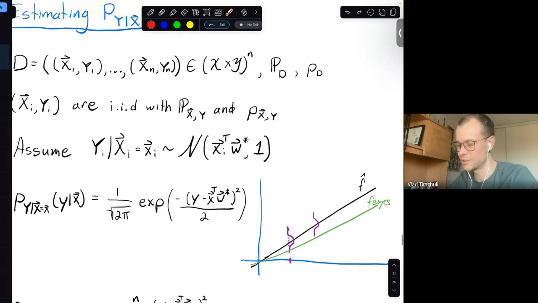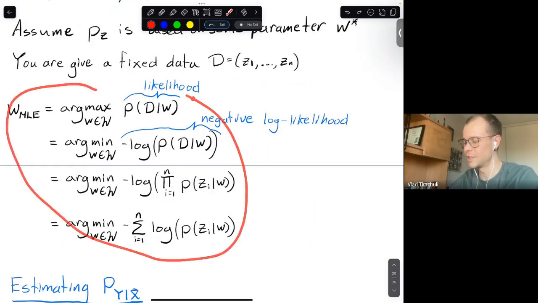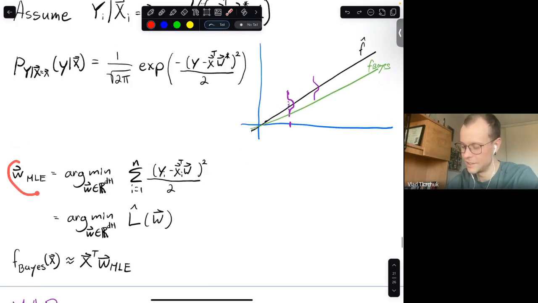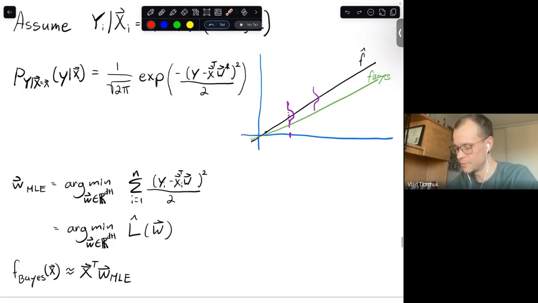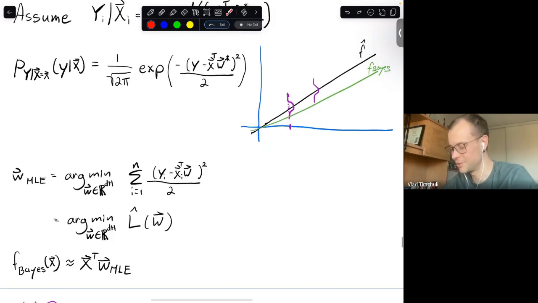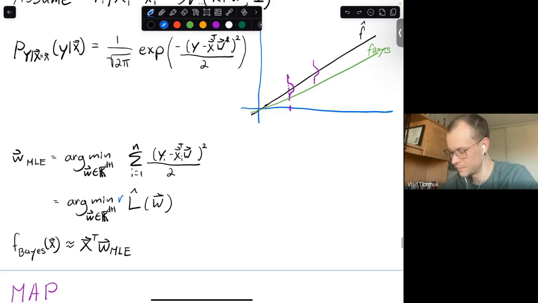We just went through the procedure essentially as above here. You do this, and then what you find is that W_MLE, the maximum likelihood estimate of the parameter W star, is equal to the solution of this optimization problem, which is essentially what we've been doing before. The nice observation was that this is almost exactly L hat of W. The only thing that's different is that here it should be an N over 2, but since this doesn't change the arg min, we didn't include it.